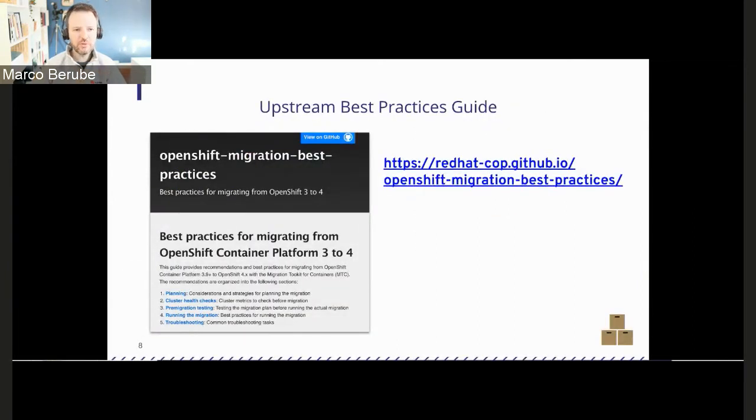We also have, upstream, a best practices guide to help people think about migrating at scale. In this case it is from OpenShift 3 to 4, but I would say those steps would apply to any large migration from one cluster to another. By doing this a lot with multiple customers, we learned what the best things to do are to be successful at migrating applications between Kubernetes clusters.